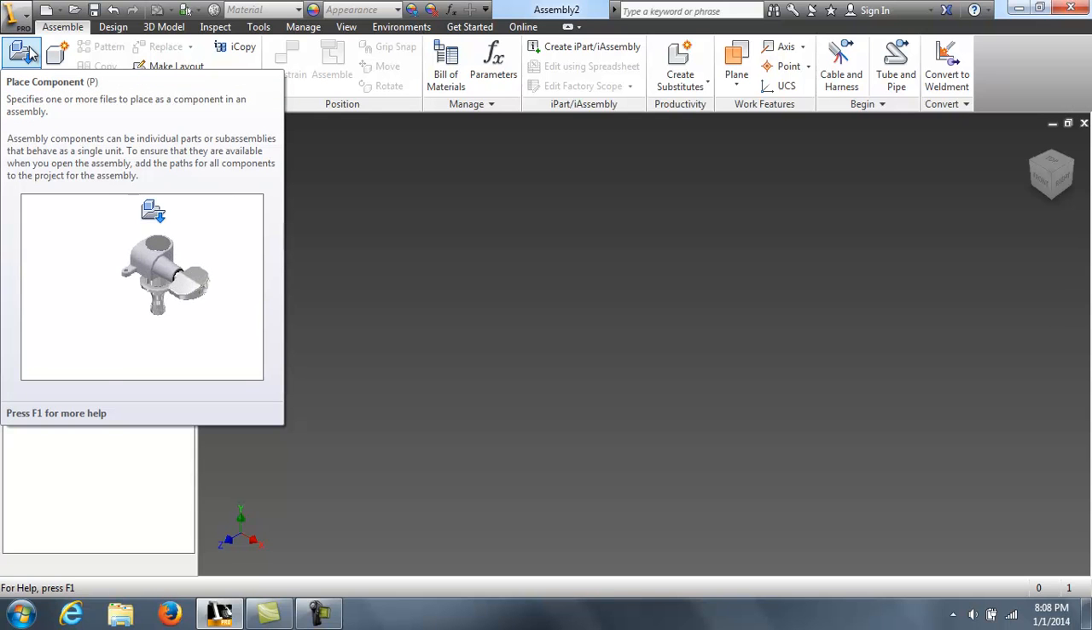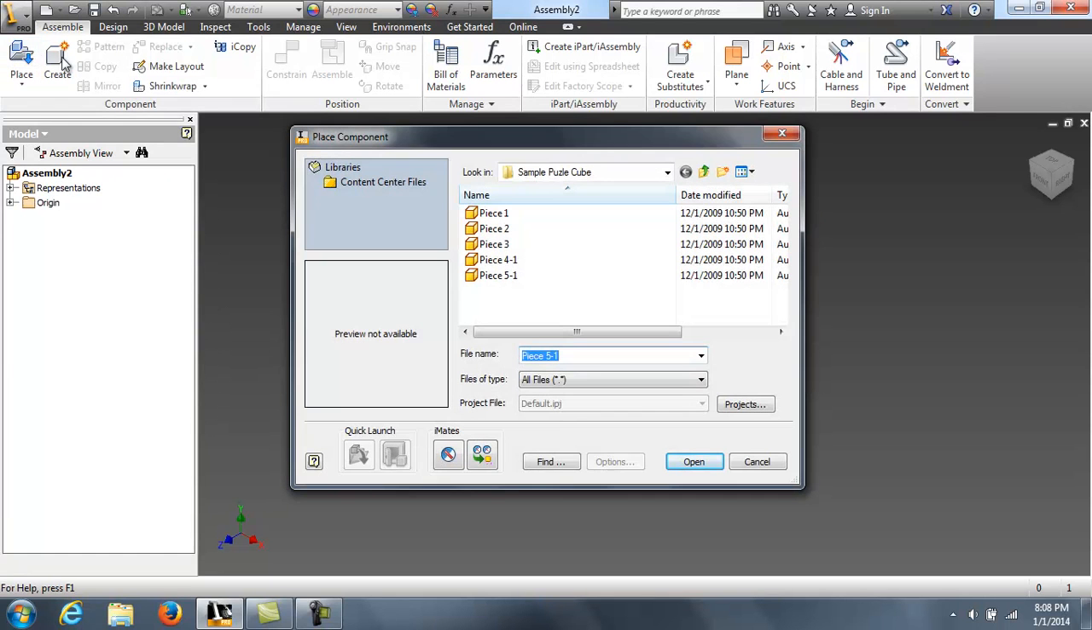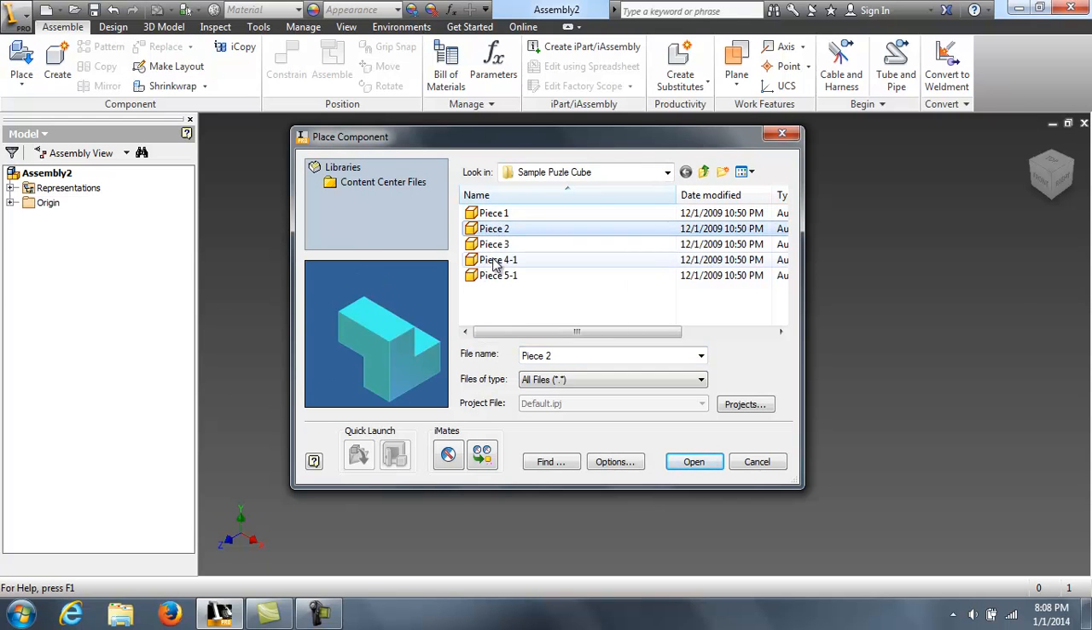Instead of what used to be Create 2D Sketch, this is Place Component. This tells Inventor that we're going to take a piece from our folder, in this case my sample puzzle cube, and go through our pieces and decide which of these will be our starting point. Which of these pieces is my first part. The way Inventor creates assembly files, the first piece will become a reference point and it'll be effectively grounded in place so it can't move.